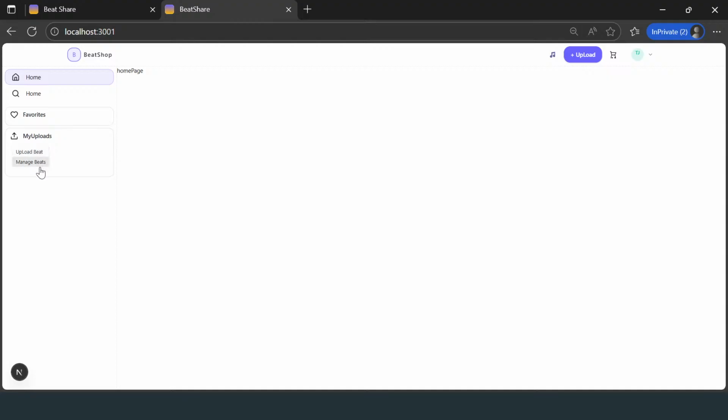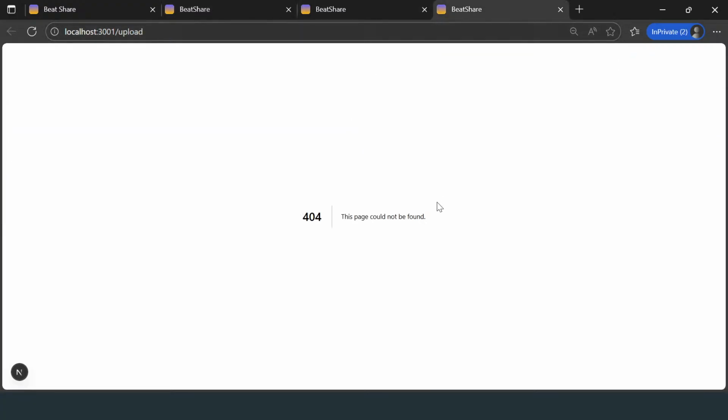Manage beats. So if we click on manage beats, that should take us to the my list page that we have created, and we see hello from my list page. Perfect. And then eventually we'll have all of the music listed here that we could click on if we wanted to see all of our uploads. And if we want to upload a beat, this should take us to the upload page. Have we created that just yet? Let's see. No. Page can't be found. Let's add it now.